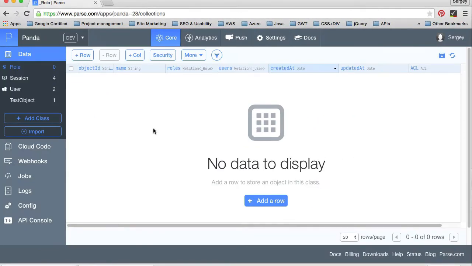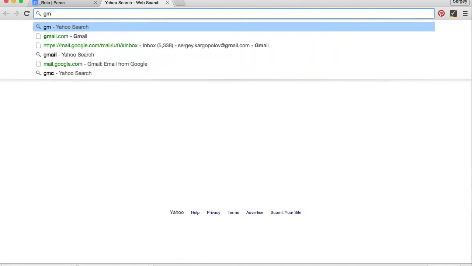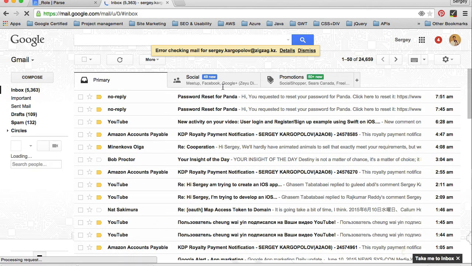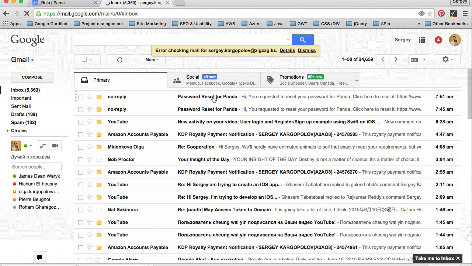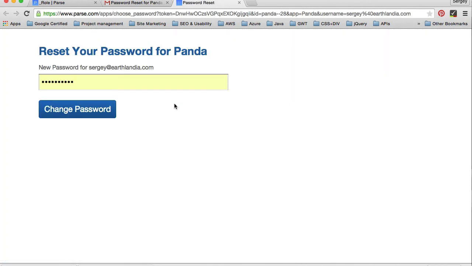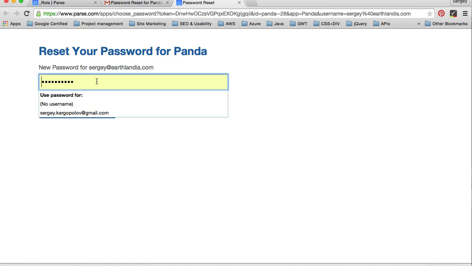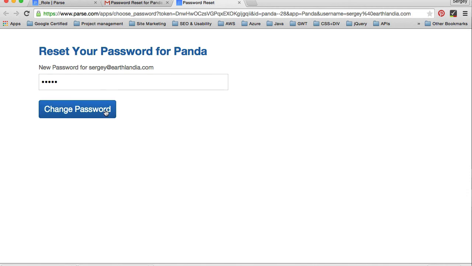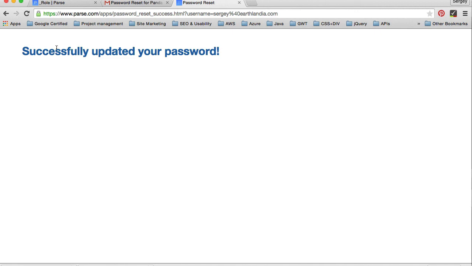Okay, so I'll go to my email inbox. And I do see a new password reset for Panda. And here is the email message. If I click on the email message here, I'll be presented with the page that invites me to reset my password. It says, reset your password for application name, new password for email address. So let me reset it to something. It was 1, 2, 3, 4 until 8, so I'll do 1, 2, 3, 4, 5 only. And I'll tap on change password. Okay, successfully updated your password.